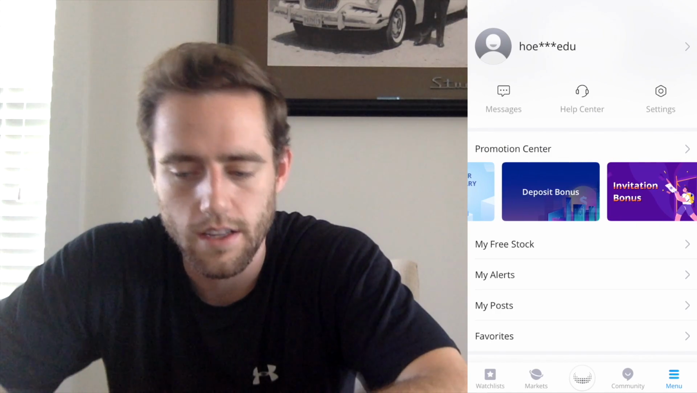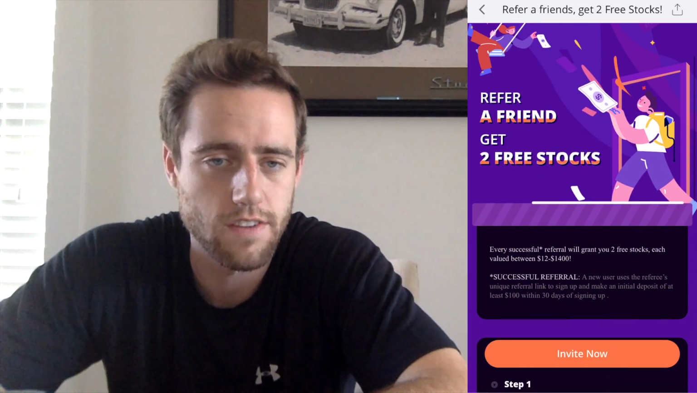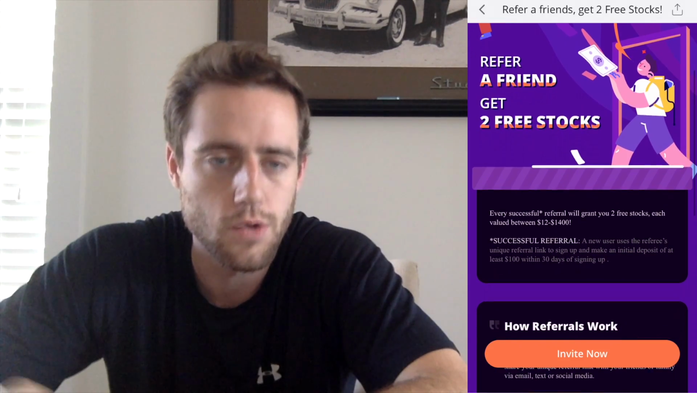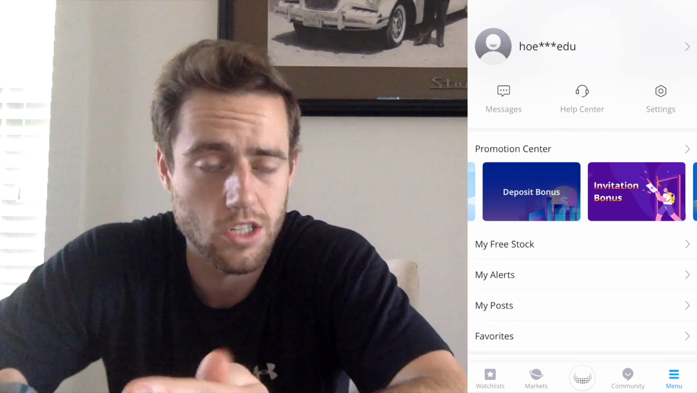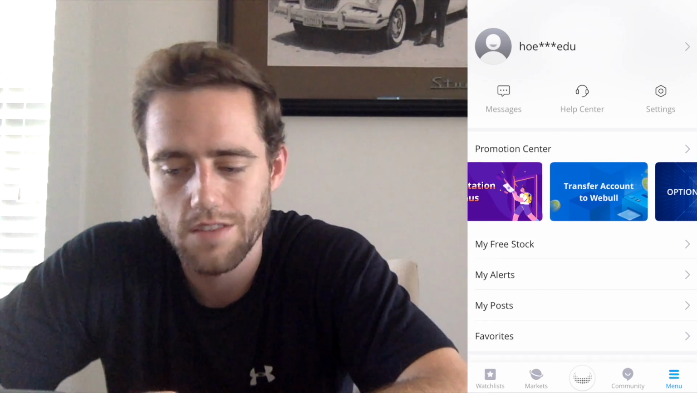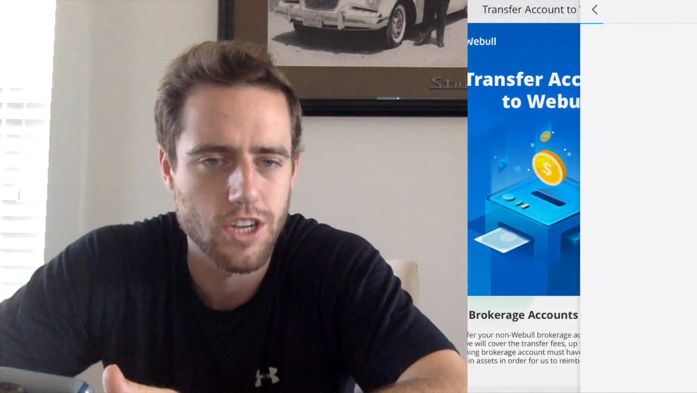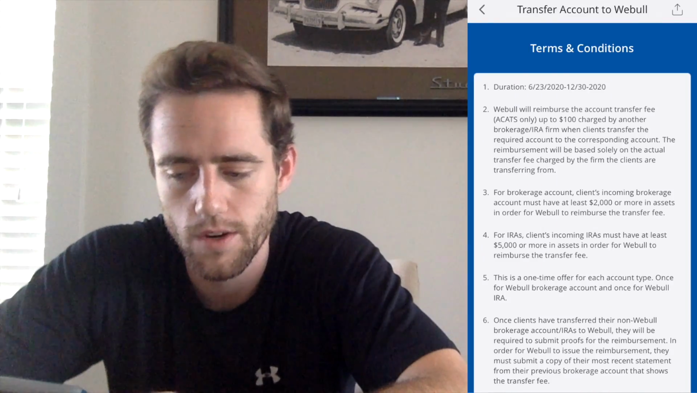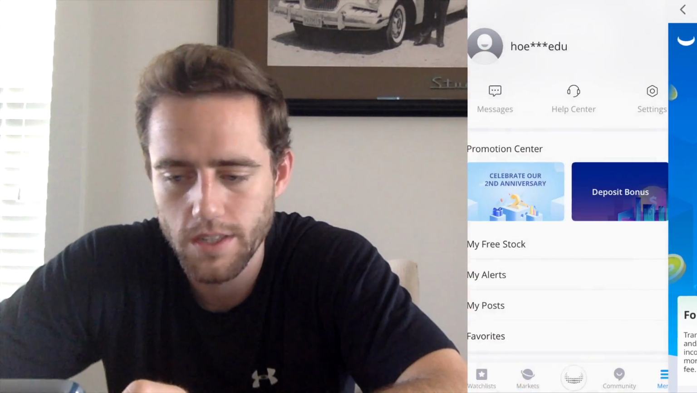They also have different promotions, like invitation bonuses. So if you invite someone else, say you invite your significant other and you help them sign up, you get the 2 free stocks worth up to $1,200, and so do they, or $1,400. Then you can also transfer accounts to Webull. So if you transfer enough, I think you can get up to 35 free shares if you have a really sizable account somewhere else. And you can do options trading, advanced quote bonuses, stuff like that.